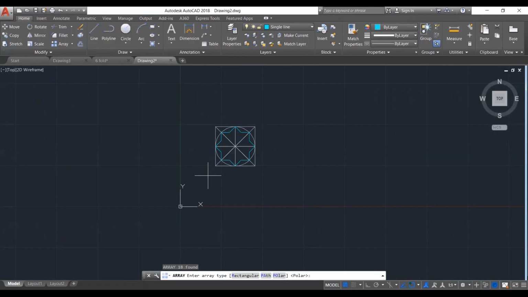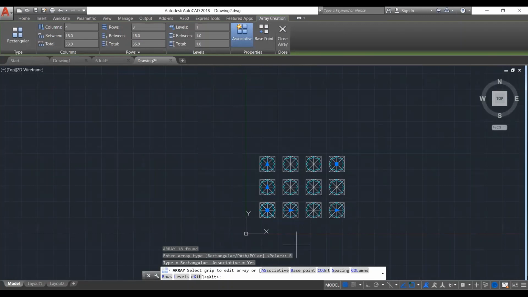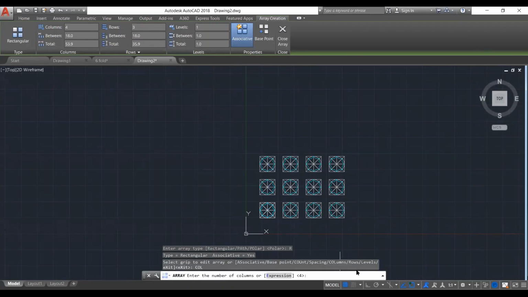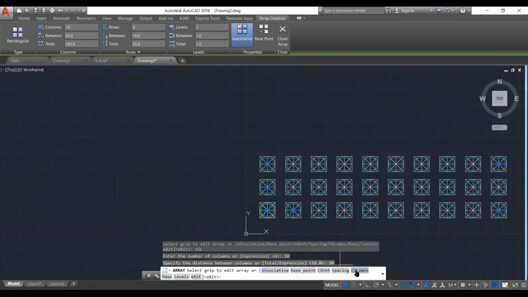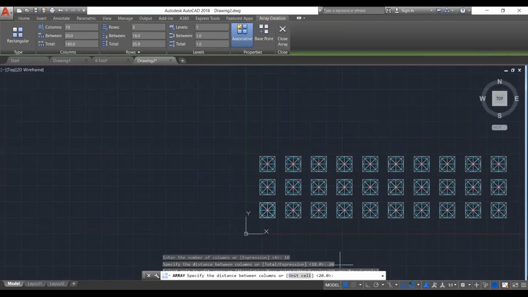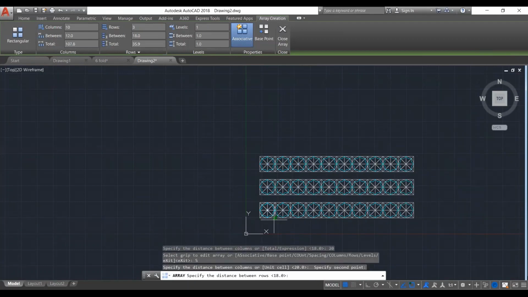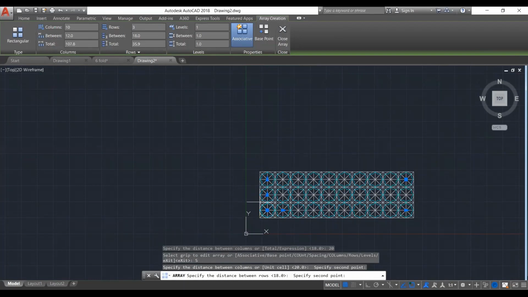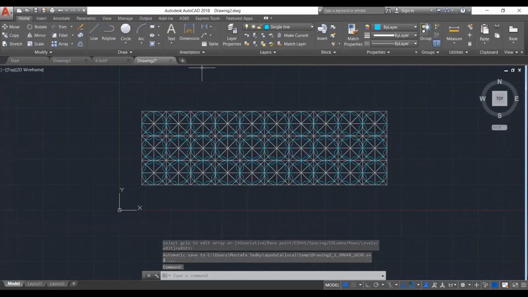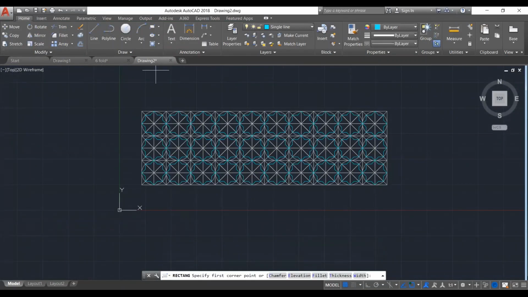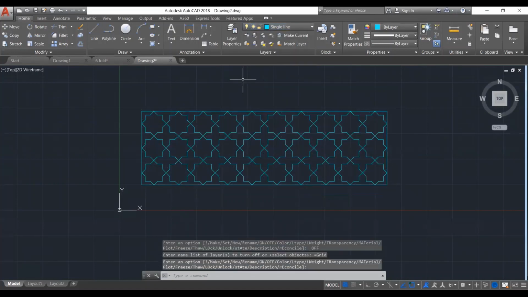So this way, if I undo and then say array, I can make a large grid in very little time. So here I can set the columns, for example, 10, and the rows, 20. And then the spacing, I will modify it like this and like this. It's fine, it's finished now. So I can now draw the rectangle using my single line layer to see the final pattern here and turn off the grid. Here's my pattern.